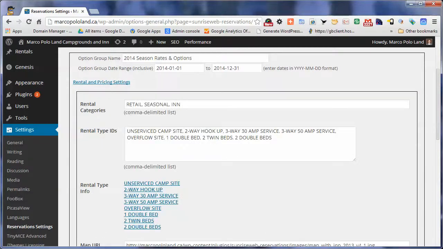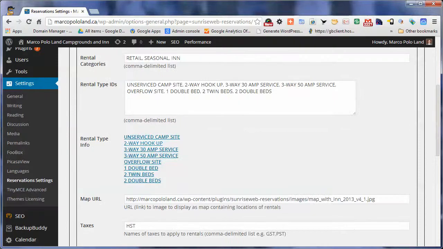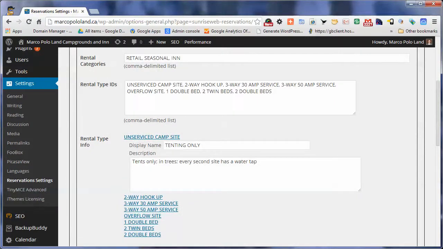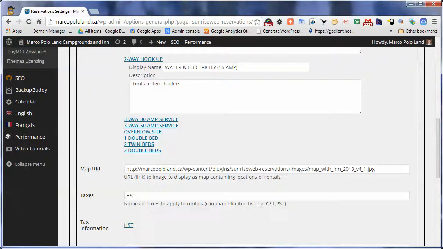So you start by setting up rental categories, rental type IDs. In this case, there are nightly, seasonal, and in-town rentals, and there's categories, pardon me, and then there are different rental types that can be associated with those categories. For example, an unserviced campsite which is entered here. Once you enter it there, it comes down here. You can put in the display name and description. The same with all the rest of these.